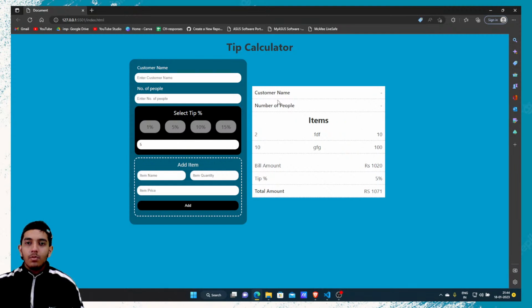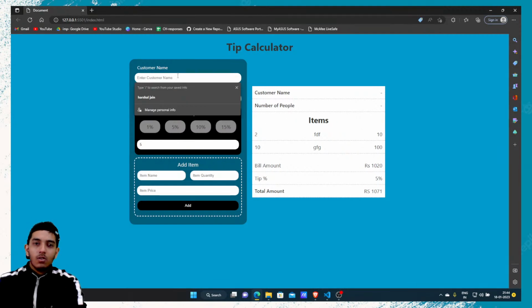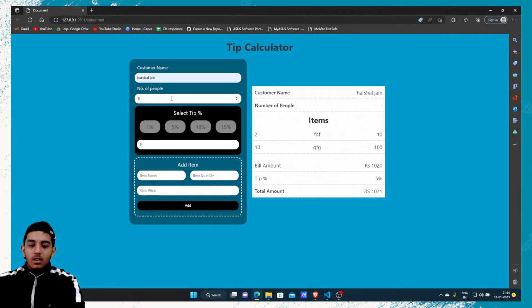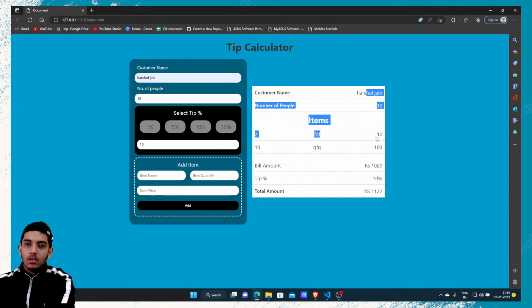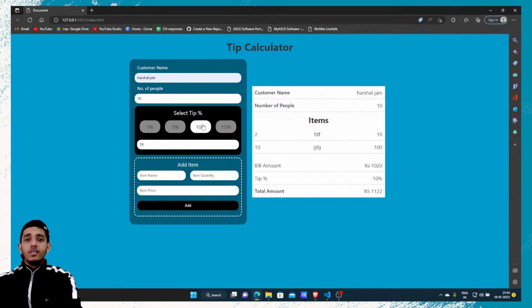All right, so I hope you like this one. And by the way, we can also change the number of people. Number of people can be 10 and suppose I want the tip to be 10%. So you can see we got the real time changes. Okay, so that's how you can create a simple tip calculator.